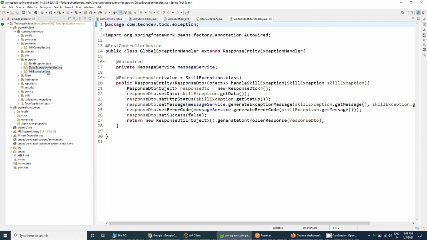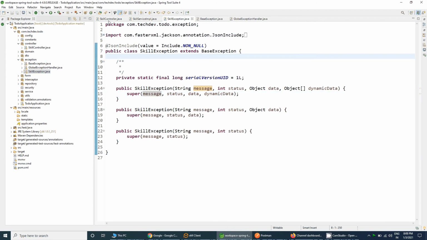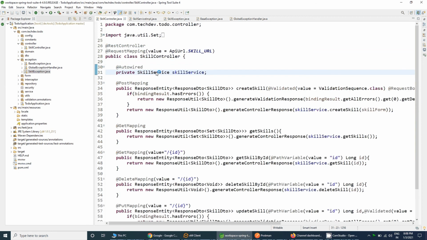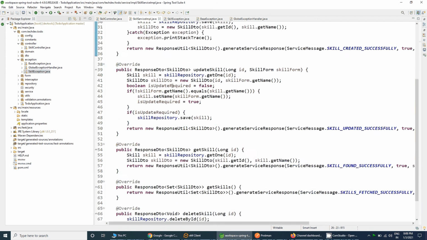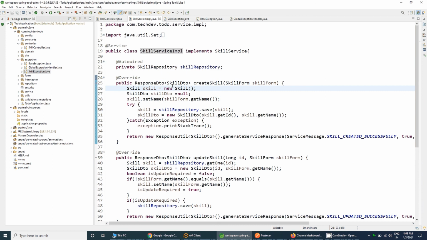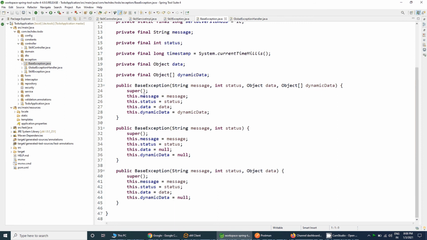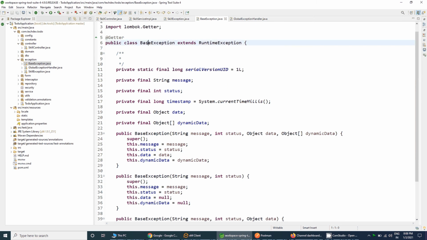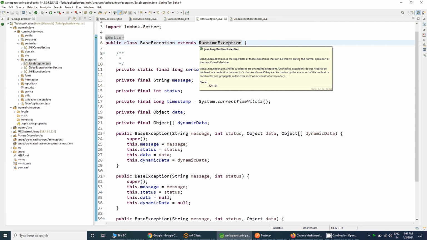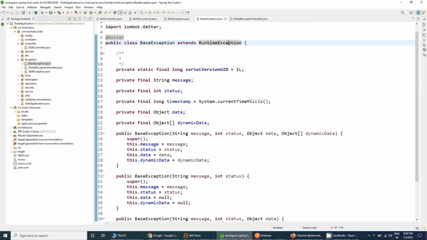Let me explain each and everything, what they are and how you can handle the exceptions in your service implementation class. So first of all, the skill exception I have created just because I am using the skill service. So all the skill entity related exceptions can be handled inside the SkillException.java. After that, you will ask why I have created the base exception. Let me show what exactly is in the base exception. The base exception class is extending the runtime exception, which is generally a normal case of creating an exception class.